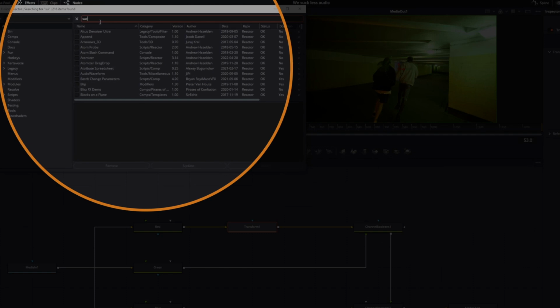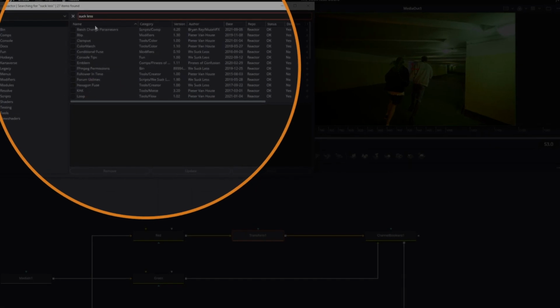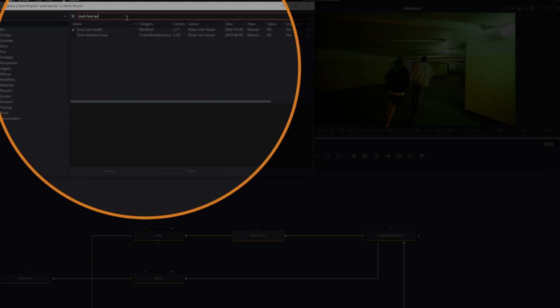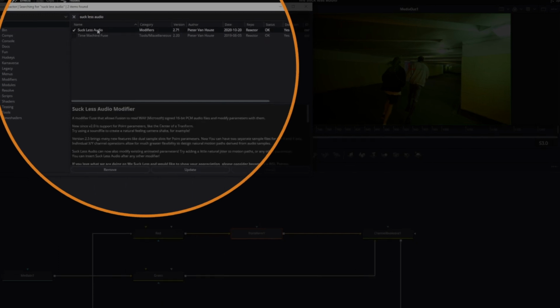Search for Suck Less Audio and install it. This will install the modifier to appear in the context menu when you right-click on an element in the inspector that you want to modify.